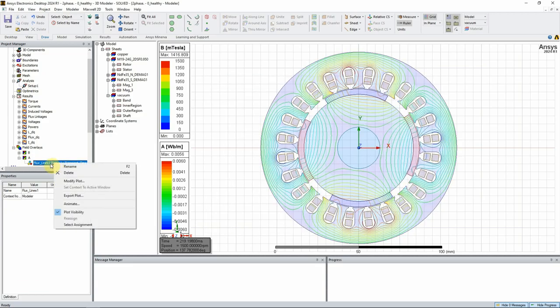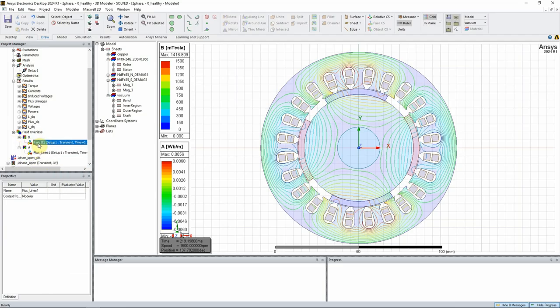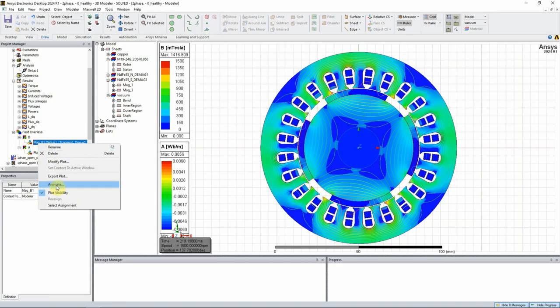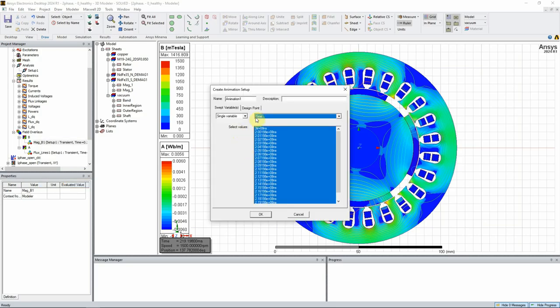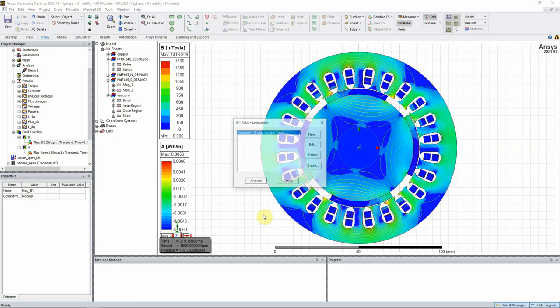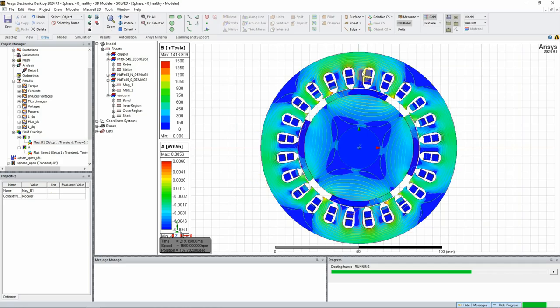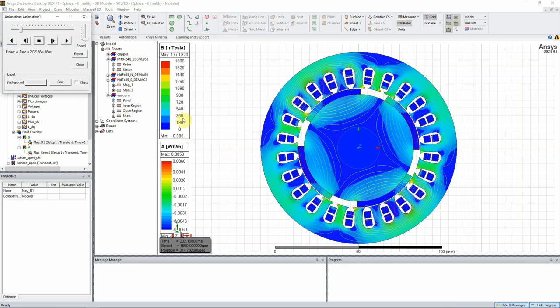Now let's do it again. Right-click on the flux lines or any other field reports, it doesn't matter, and select the time steps that you need the animation to be plotted. Click on OK. It will ask to confirm the animation sweep variable, and click on animate. Wait a little bit because this is a graphical output. It will take a while to create the animation.